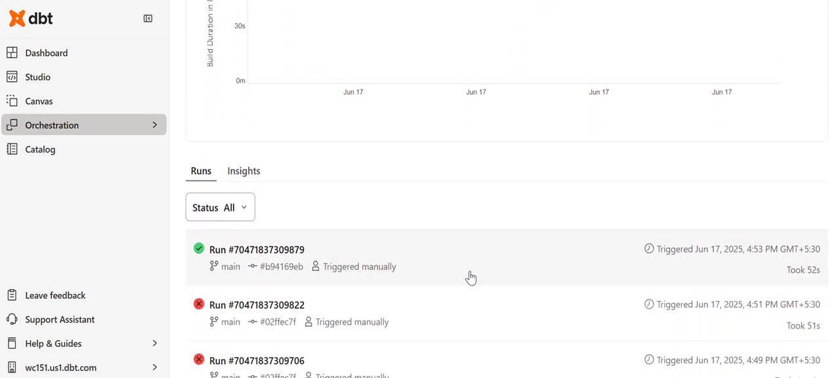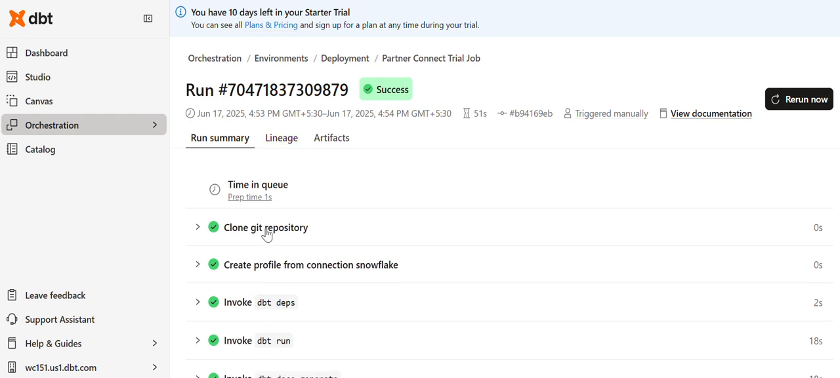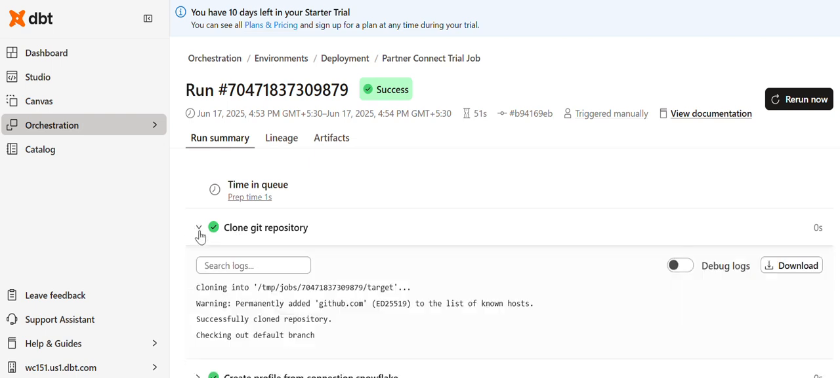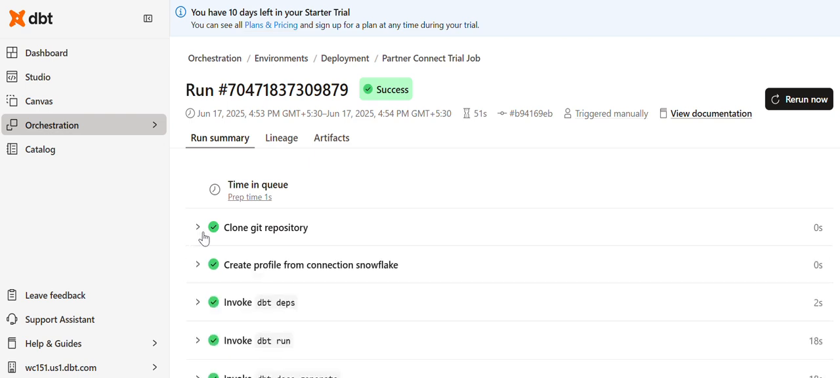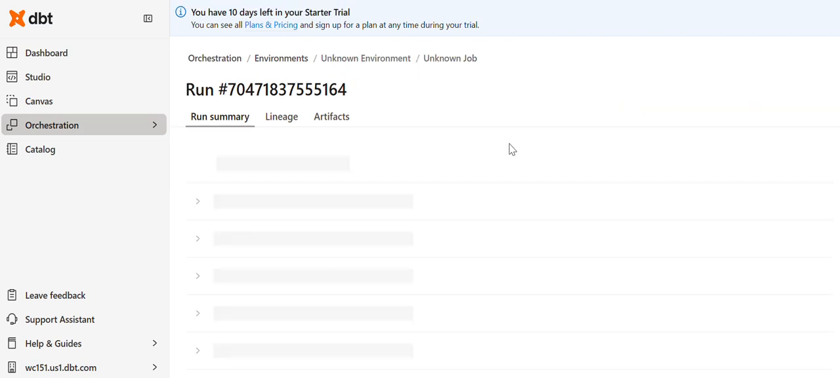If you look at this job, dbt Cloud first clones the git repository. That means it is transferring everything and initializing. So in this step it has already cloned this to the target, and then you can see the profile connection it has already made. Then it runs the dbt dependencies, and then it invokes dbt run, and then it creates the dbt docs generate. This way, and if you go to rerun now, it will relaunch everything again.